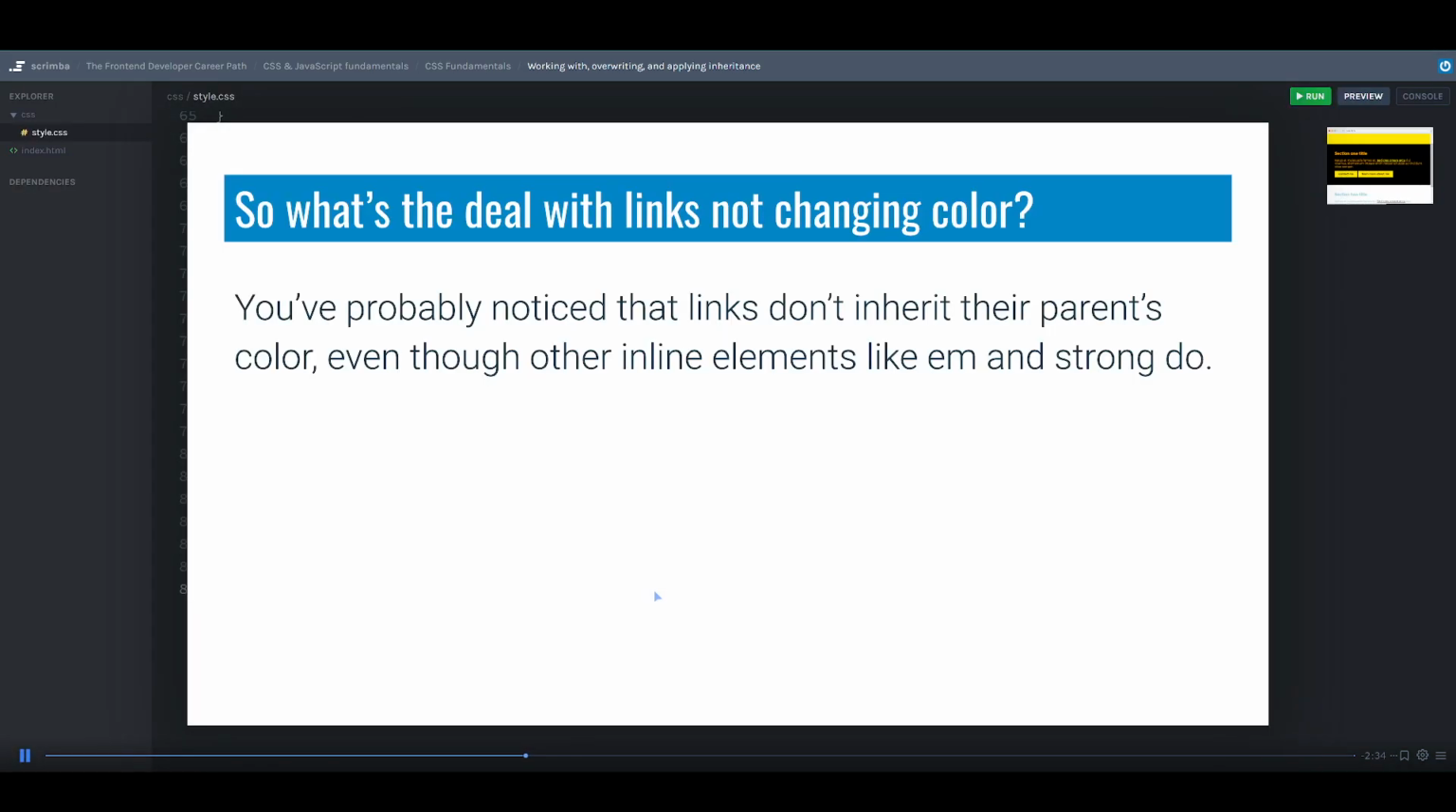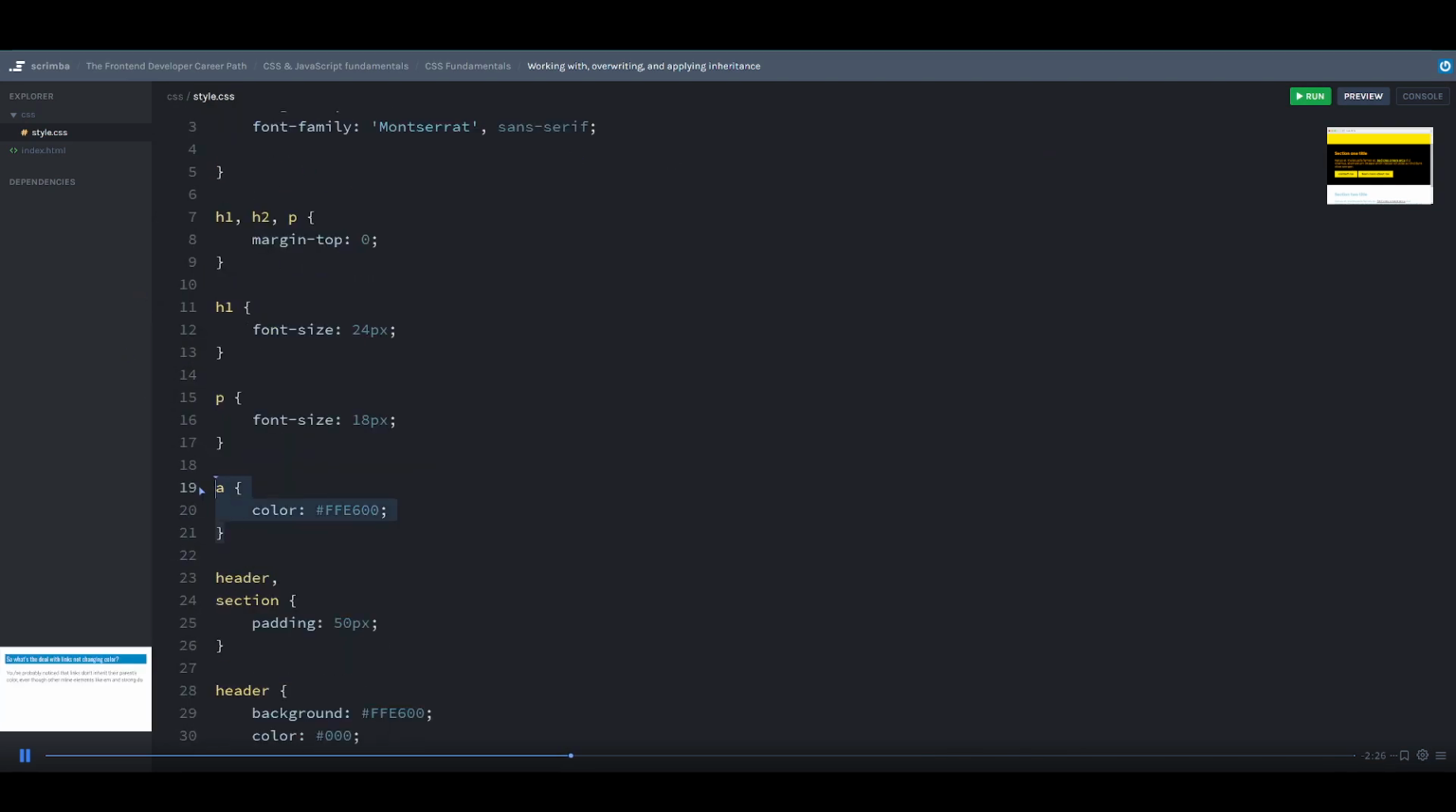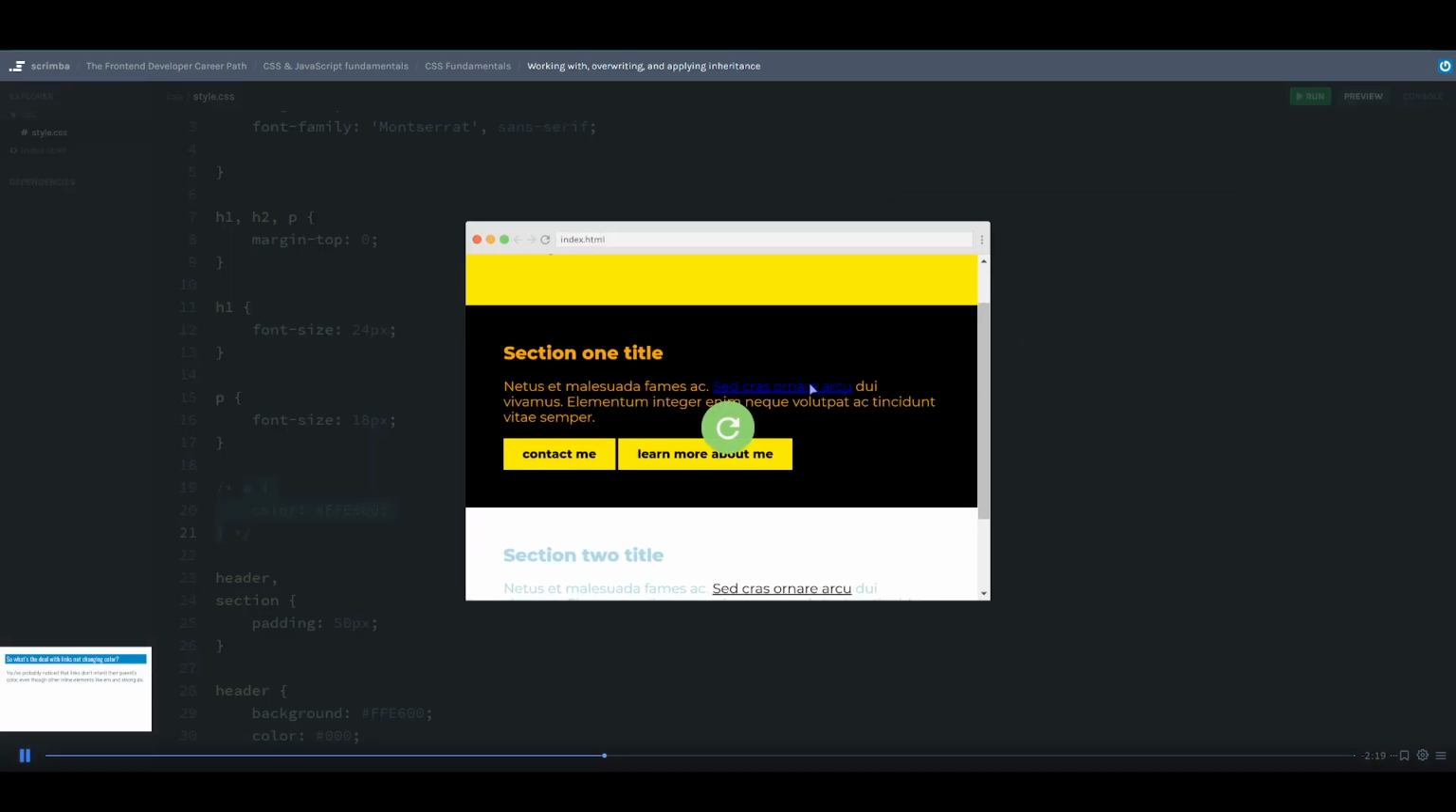So what's the deal with links not changing color? Why don't links inherit a color just like all our other text does? Inline elements just like em and strong, and let's come into my code here and turn off this link color. So we get rid of the yellow link color, and we're going to come and look here, and we can see it's turned to blue.